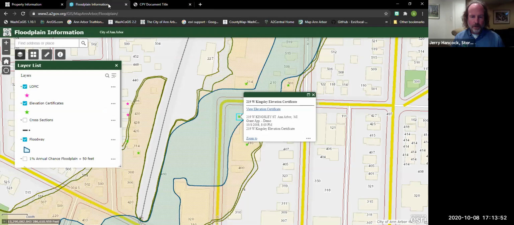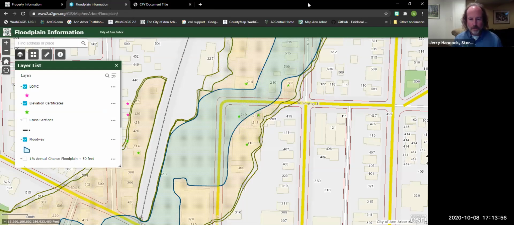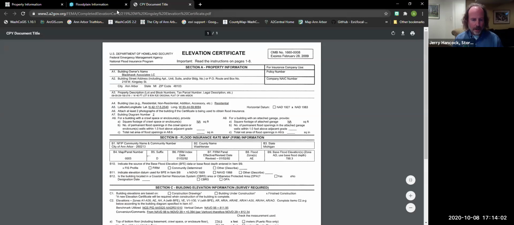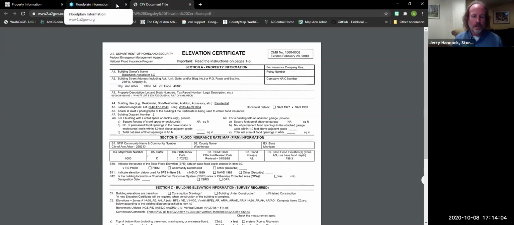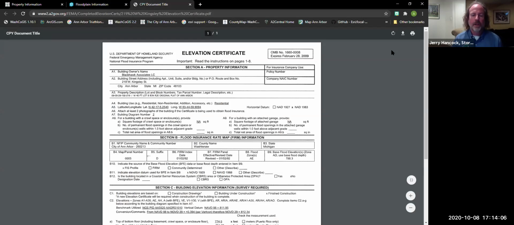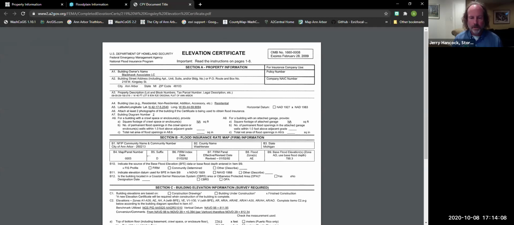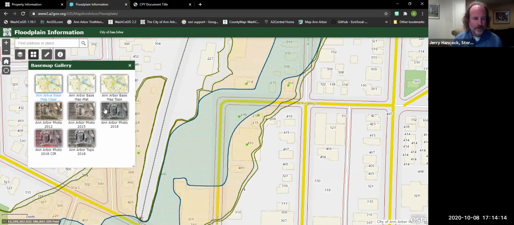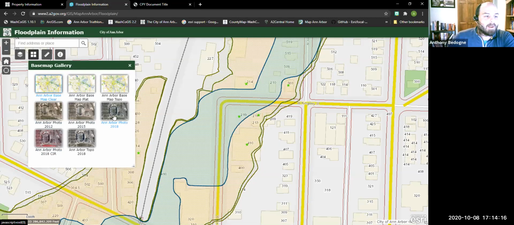For those who don't know, an elevation certificate is required if a building is improved or built new. This specific one we're looking at was used as part of a FEMA application to remove the building. This site is where the fish sculptures are, or people call it fish park. We call it fish park.